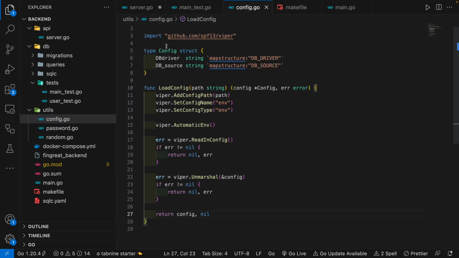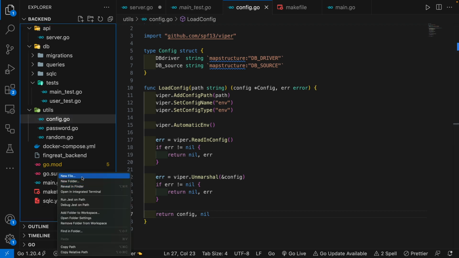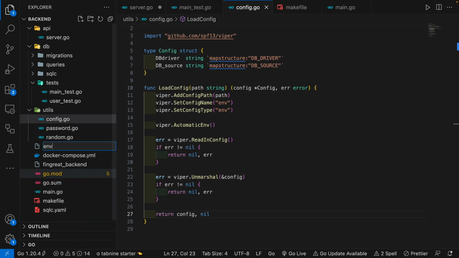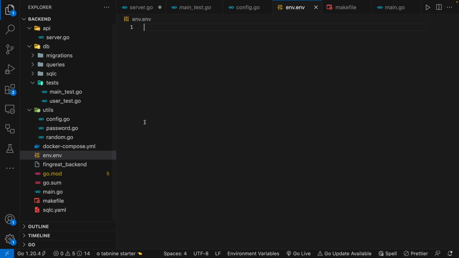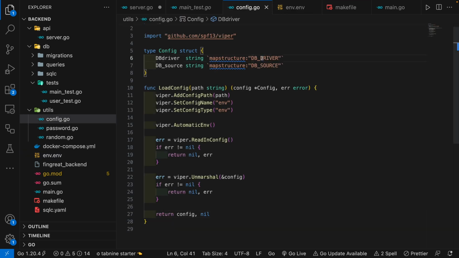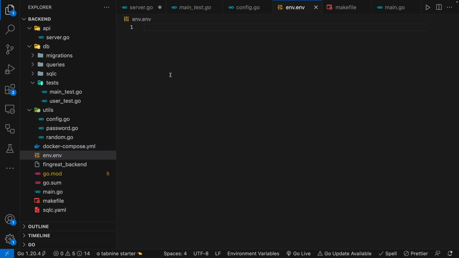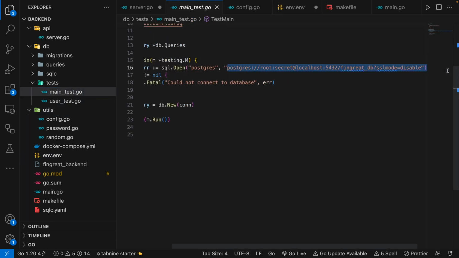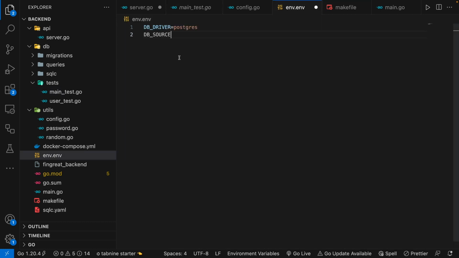Quite straightforward. So now we have to define our config based on what we've set here. Here I'm going to create a new file and call it env.env. And if we come back to config, we want to make sure that it matches what we have here: the DB driver and the DB source. The DB driver is going to be Postgres, and the DB source is going to be what we have within our main.test. So let's just copy this. Yeah, so these are DB source.